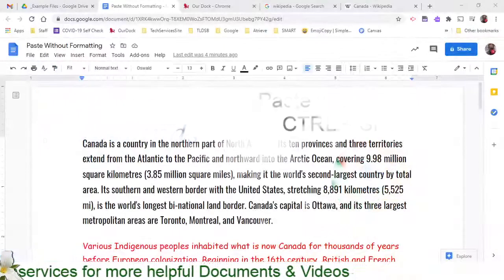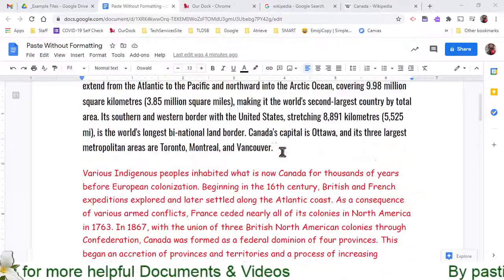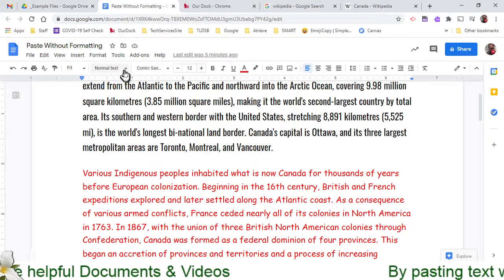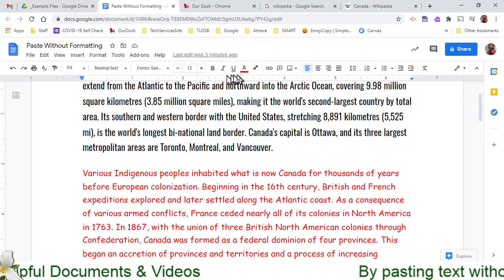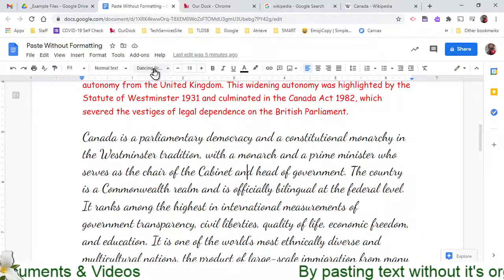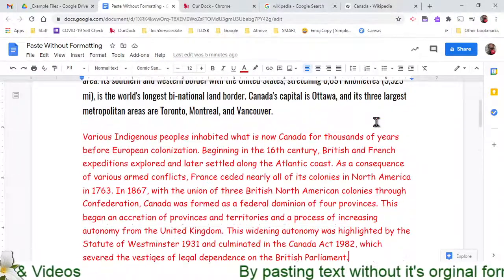When I am in a document here, I have 3 paragraphs here I grabbed out of Wikipedia. The first is in Oswald 13. The next is Comic Sans 12 with some red text added. And then the final one here is called Dancing Script, and it's an 18-point font at the moment.